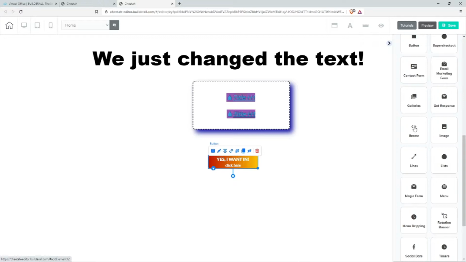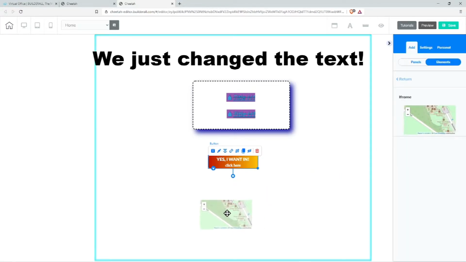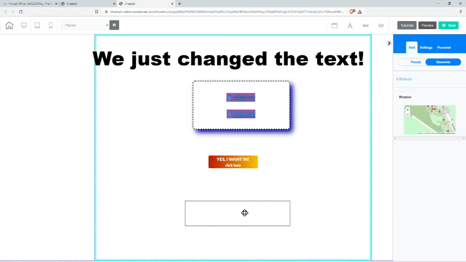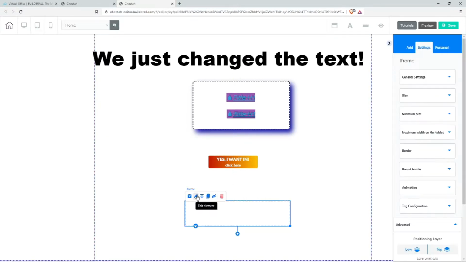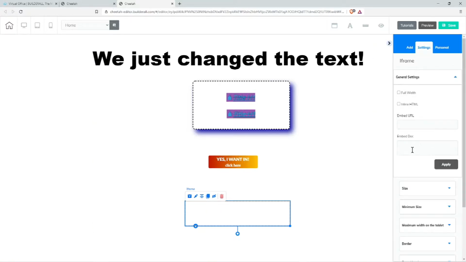If you want to add code to your website, you could select here for the iframe. Just drag it to your page. If you left click in the box, you can click here to edit element, go to general settings, and then you can paste the code here.